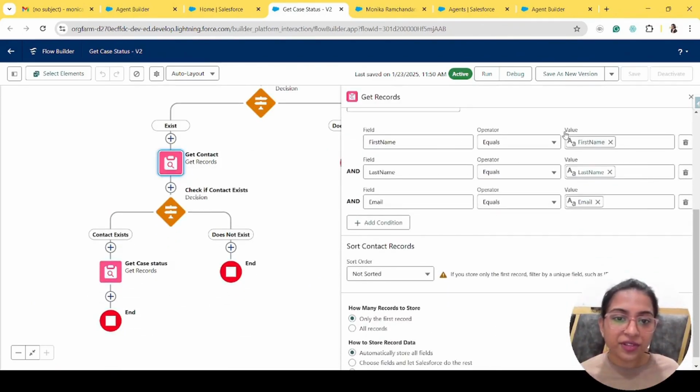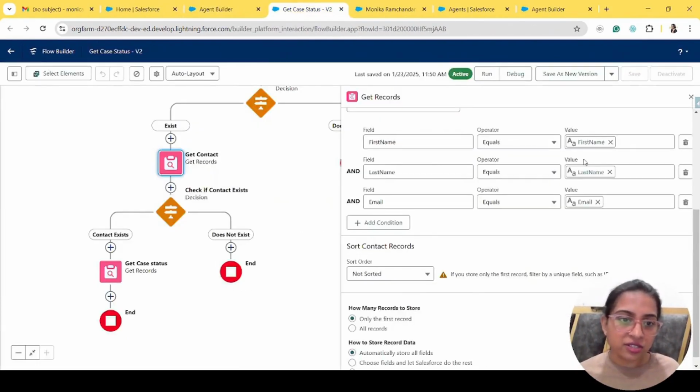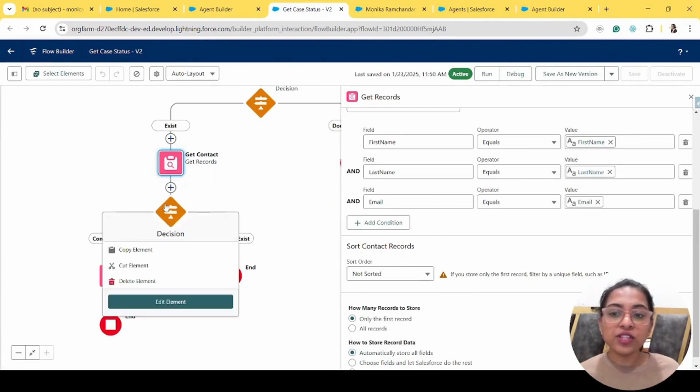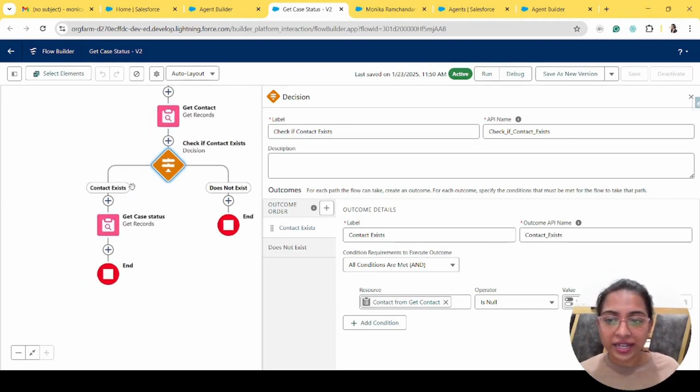Contact will be retrieved with the information that has been provided here: first name, last name, and email address. Again, text variable available for input. Now it will check if the contact exists, right? Because the case will definitely be connected to a contact. If the contact doesn't exist, that means the case doesn't exist. If the contact exists, that means the contact from get contact will not be null, right? If it is false, that means contact exists.